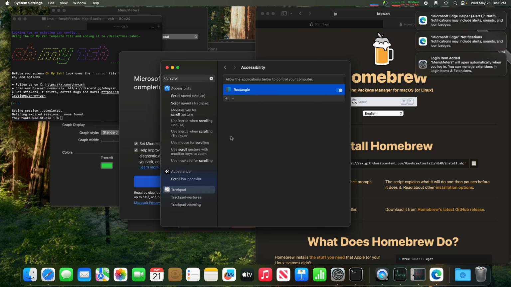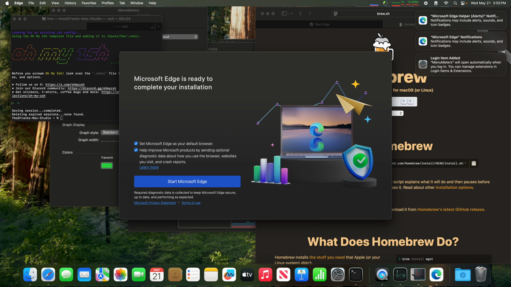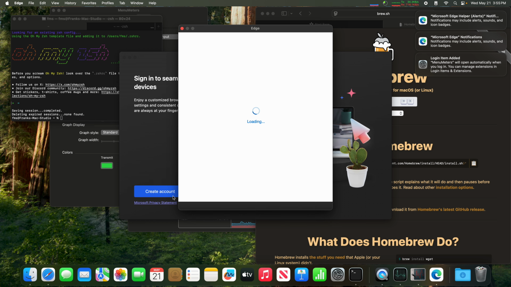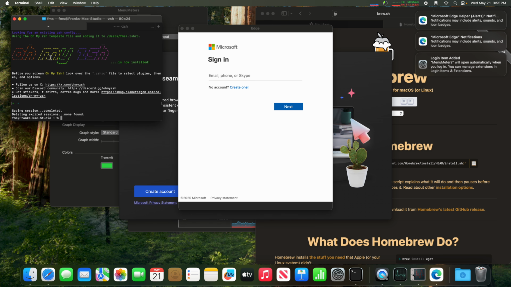I haven't played with the macOS native stuff. I'm just kind of used to the old school here. So yeah, I'm going to set Edge as the default browser. I already have an account. Okay, that brings to mind the next thing we want to do, which is install 1Password and Signal.